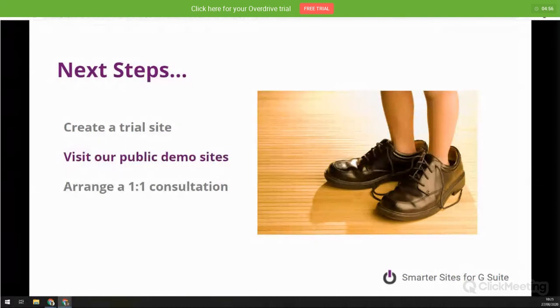And if you have more complex requirements, we can arrange an individual call or consultation with either ourselves or one of our partners. And we'll look at your requirements in detail and advise on the best approach for you. So we'll follow up with more information, including some links to demonstration sites. But if you do have any questions, please just respond to that email and we'll happily help from there.